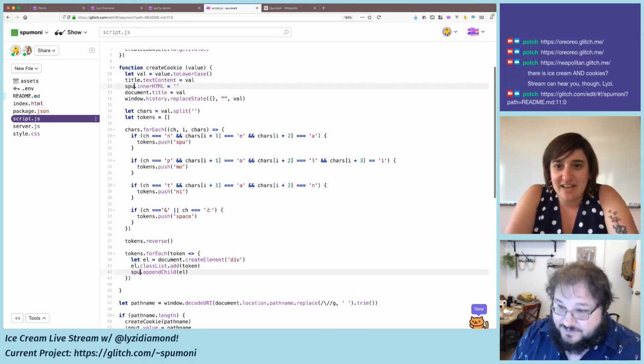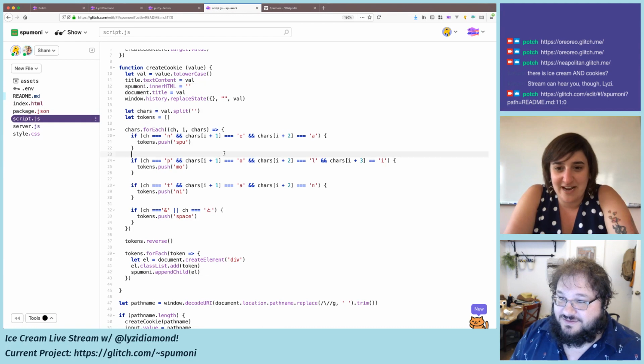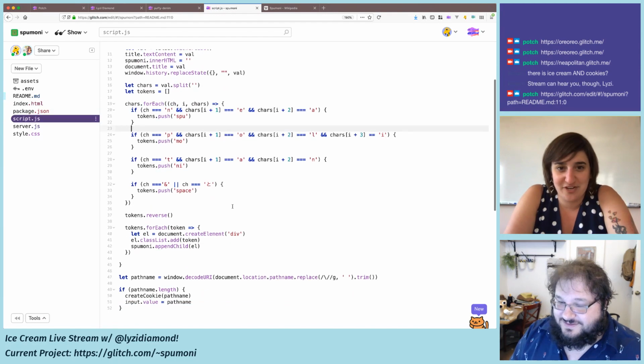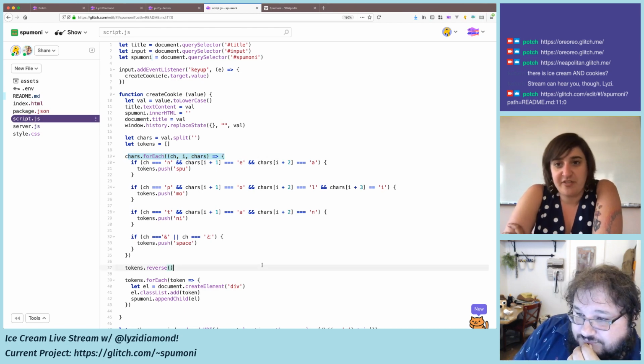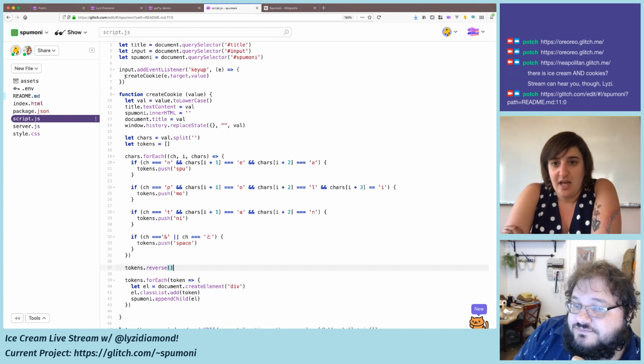Wait, did I not change it? I didn't change it from Oreo. It all still said Oreo. Oh dang. Okay. Let's look at this create cookie function, which I guess we will rename, but I didn't apparently.